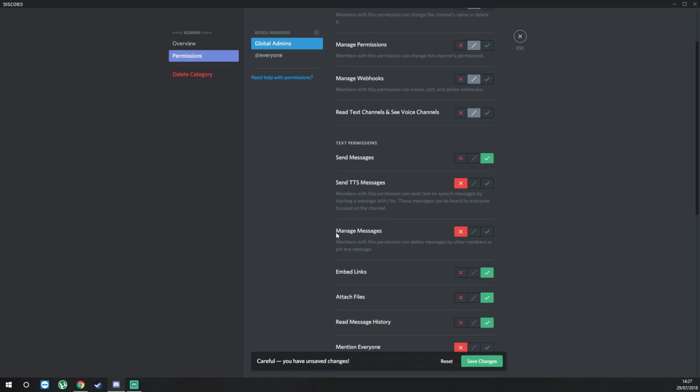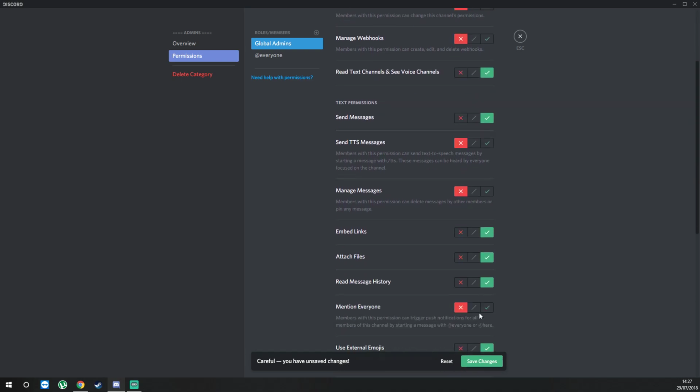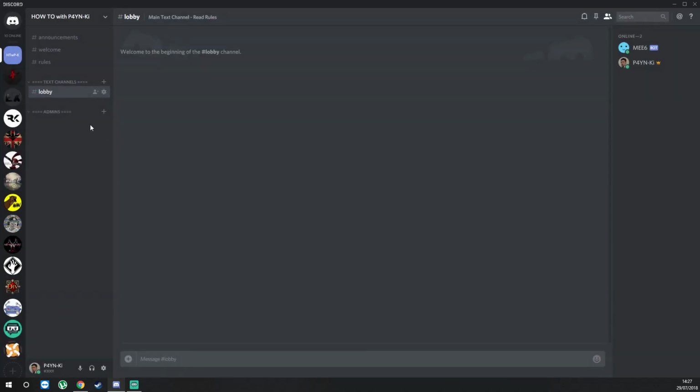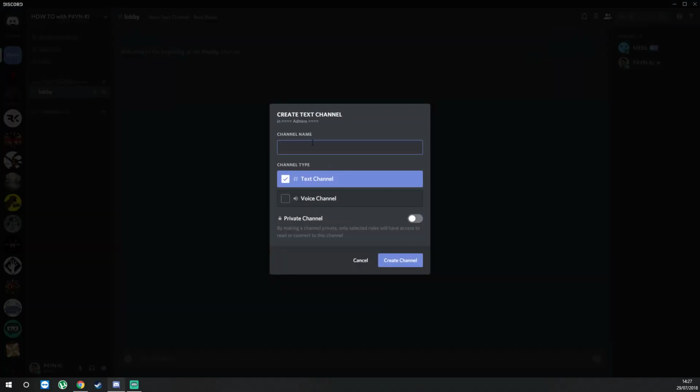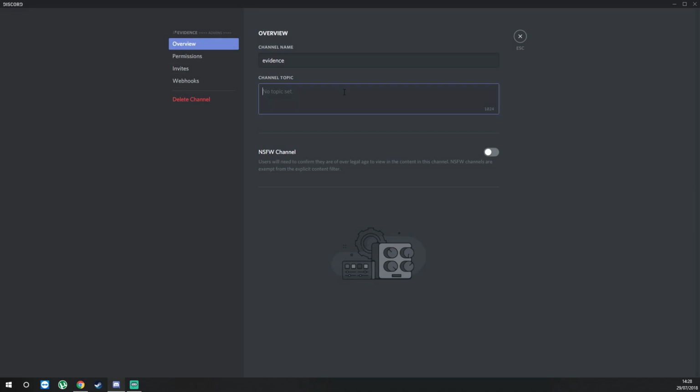We don't want global admins to be able to delete messages in their own personal chats. Because if it boils down to a he said, she said scenario, you don't want them to be able to delete evidence. Which is unfortunate that it has to be said, but it is the truth. So, speaking of evidence, we're going to create a room called evidence. And as you can see, it's got a padlock symbol, which means the at everybody can't see it. And we'll just check the here.